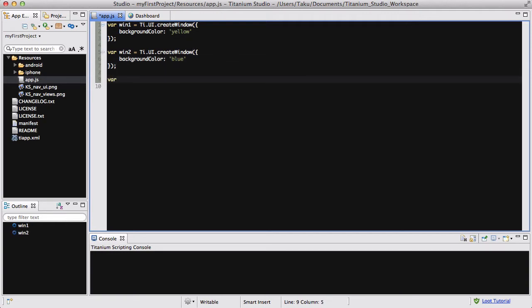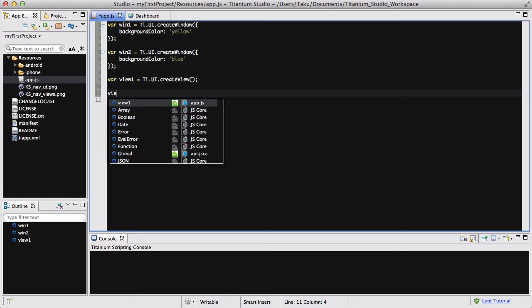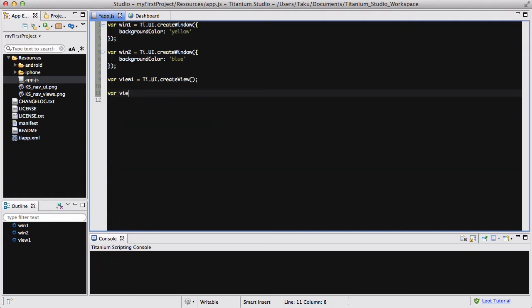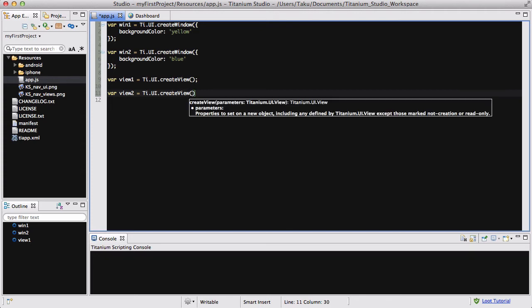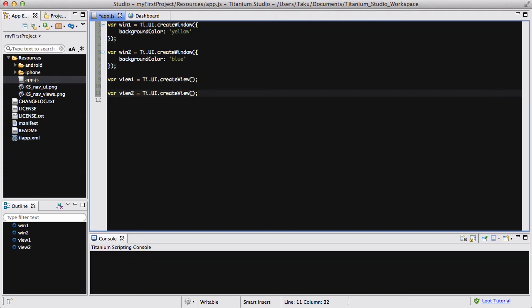Okay, now let's create two views to put into each of our windows, so view1 and view2. So Ti.UI.createView, and we don't need anything inside, so that's it. And now var view2 equals Ti.UI.createView, like so, and a semicolon.